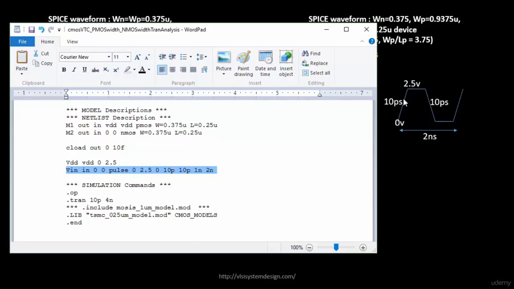So I have a SPICE simulator which is open over here, and we'll take the same circuit that we took in the past. So we have your PMOS which is 0.375, your NMOS is 0.375, and based on these values, our W by L ratio is 1.5. We have your .dc as the same thing that we did in the past. So let's try to do a SPICE simulation.